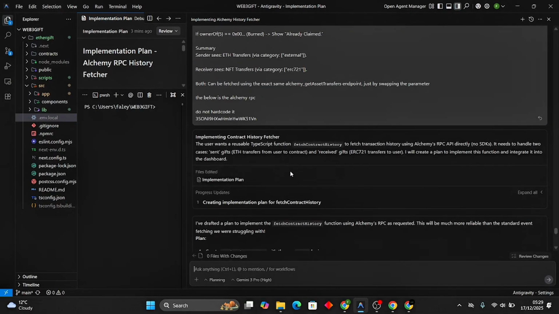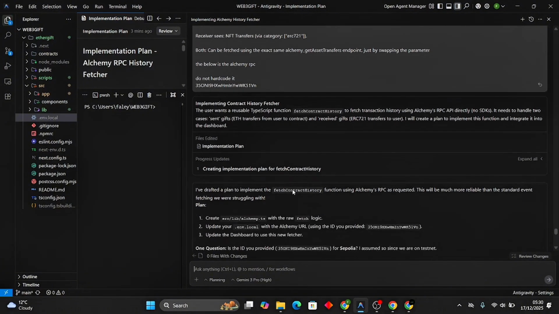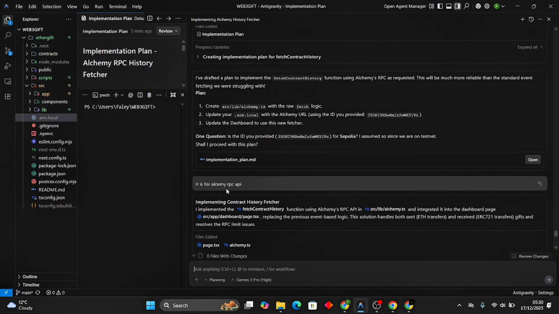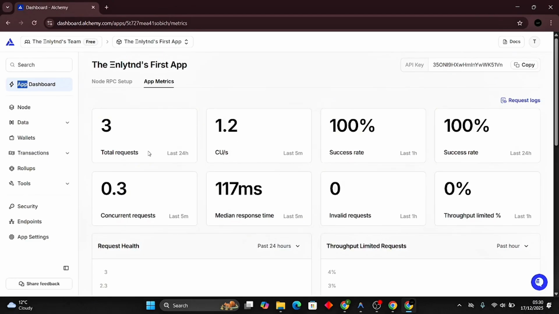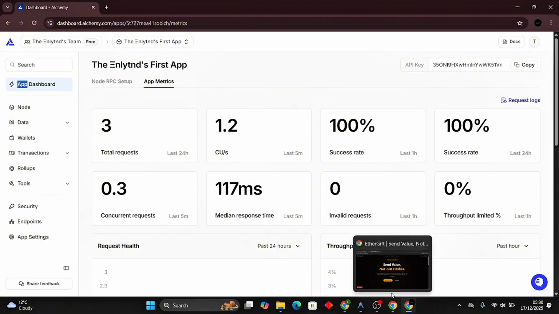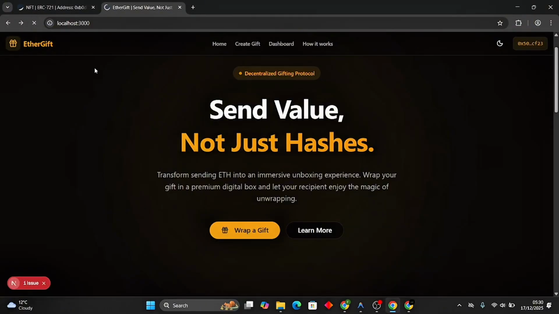One thing I wanted to say again is that after that I had to give it an Alchemy RPC. So this is where I got it, the Alchemy RPC, but I do not want to show it. You can see it has changed now because it has tried to request something and it's working. So let's now test whether this is working now.